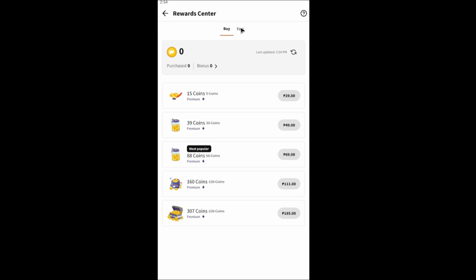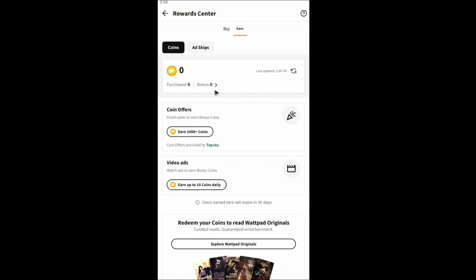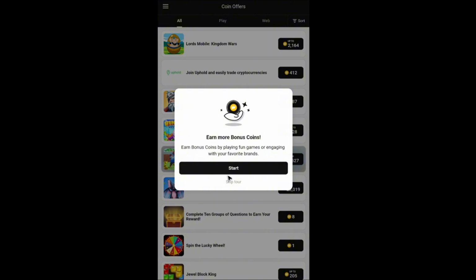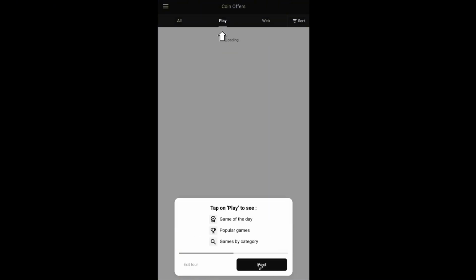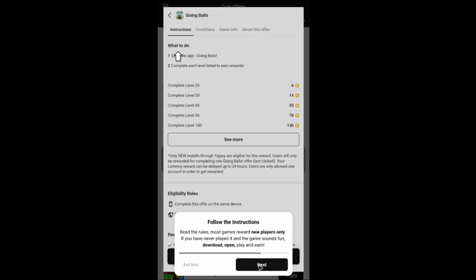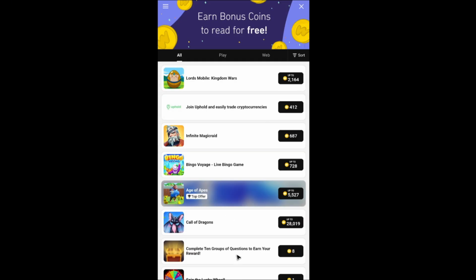Now, if you want to buy it, go ahead and do so. We have the prices right here. Going back to earn, and as you can see here, just simply finish tasks to earn bonus coins. Right here, earn 1,000 plus coins. Just tap on it and hit start right here if you want to follow their instructions. And then hit play now.